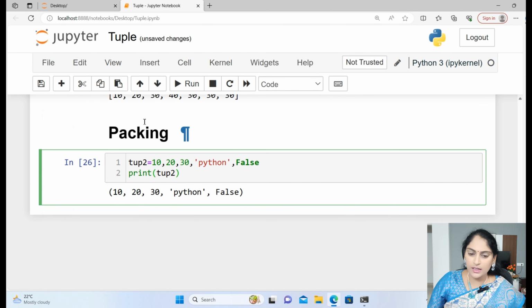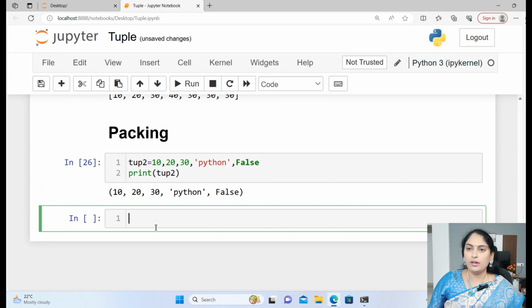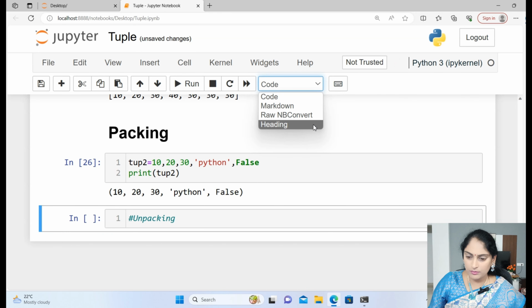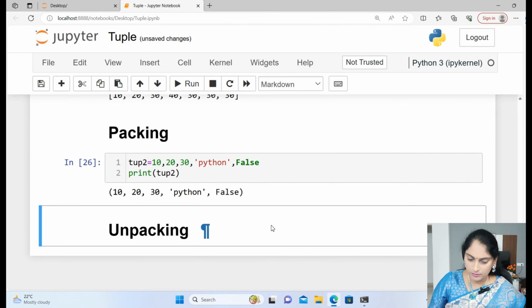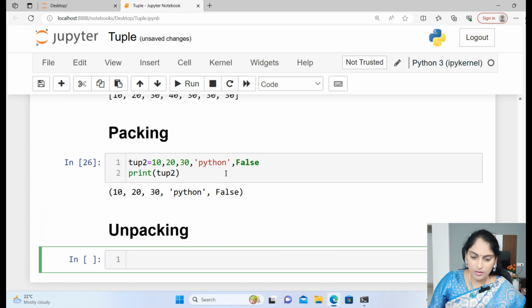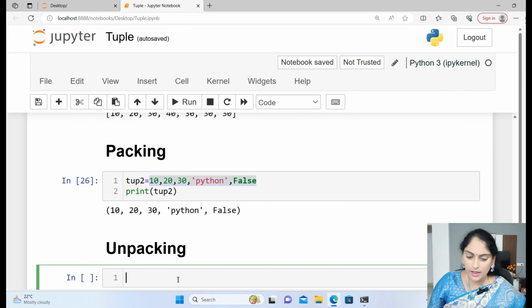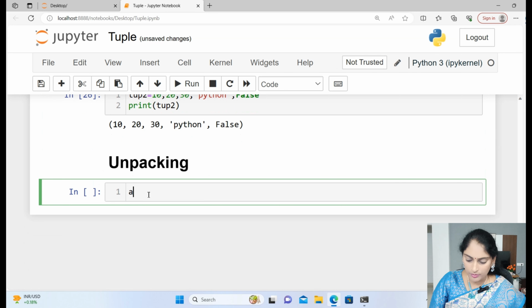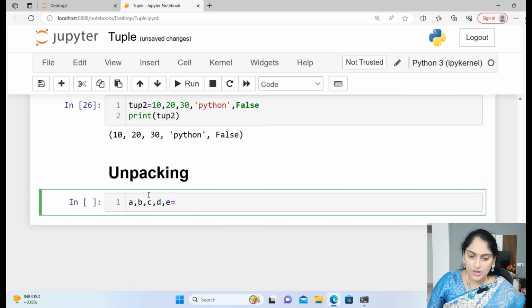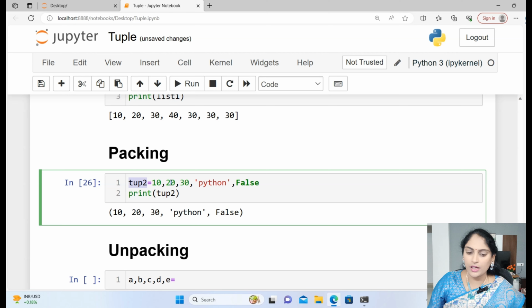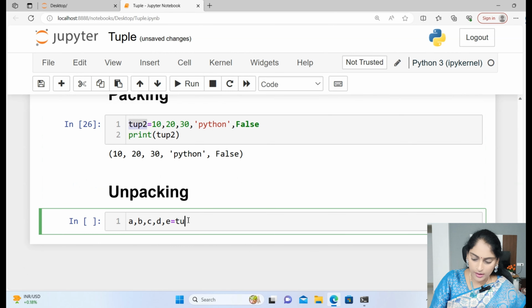And I want to unpack it. That means I want to give the variables. Each value I want to store in one of the variables. So now I am going to unpack it. Unpacking. So how many values are there? You can see total 5 values. So you need to take, for every value, one variable. So I'm just taking a, b, c, d, e is equal to. Just write the one you want to unpack. That variable name you have to write here, that is tup2.